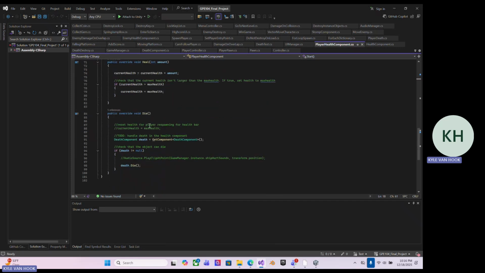And for the player health function for die, we're just checking that the player actually has a death component. If they do have a death component, we go to the death component and do die.